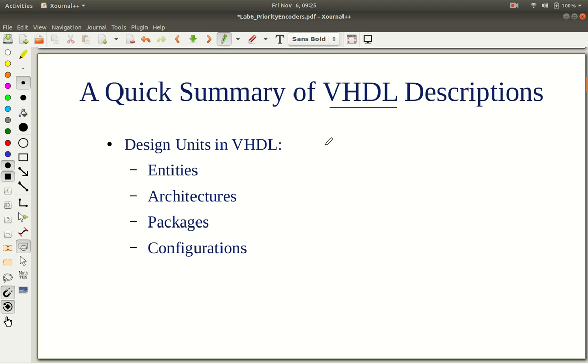So in a VHDL file, there can be multiple design units. And so far we have seen two types of design units. One is an entity block and the other one is an architecture block. Each of these is like an independent block, right? It has a name and it has a begin end sort of thing. It's a block. So in a single file you can have multiple entities and architecture blocks.